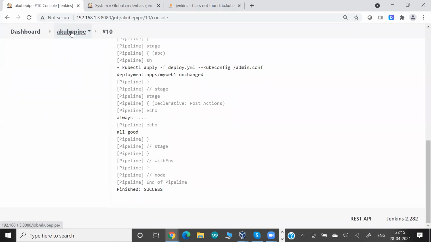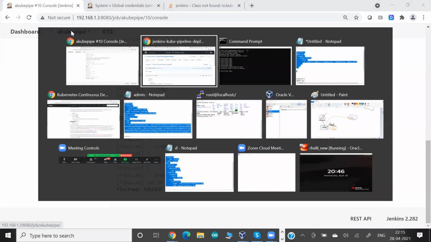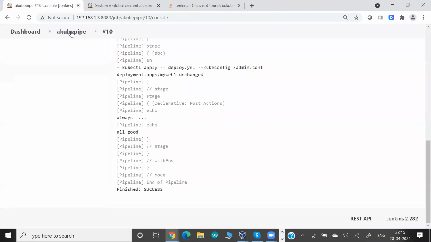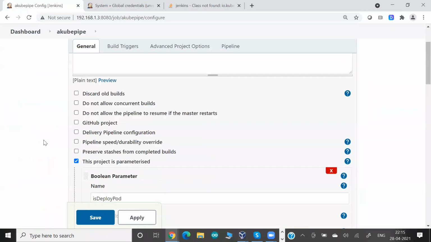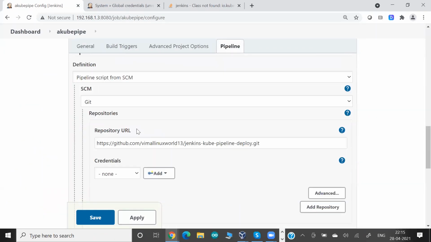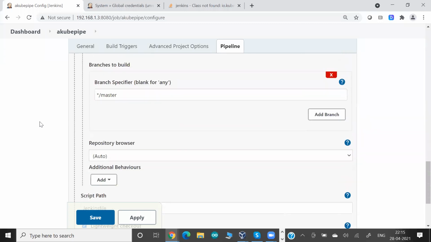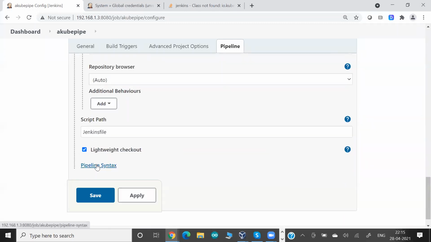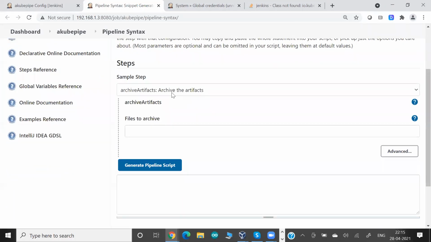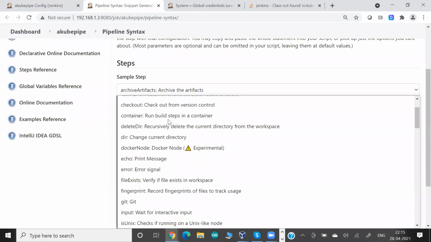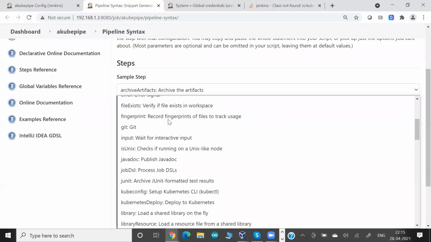Guys, whenever you create a pipeline, let me go here, and in the configure pipeline, there's an option they give you to create your own code very quickly. Pipeline syntax I told you already. In here, guys, we have steps. You can directly create code, and you can find almost all the functions here.